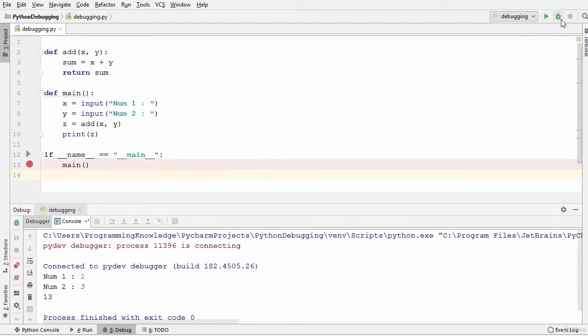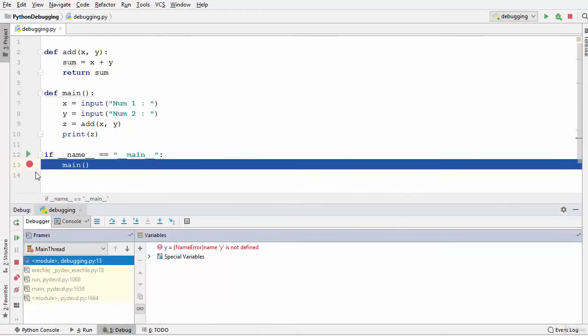Let's start the debugging once again, and you will see that because we have set the breakpoint here, the program execution is stopped at line number 13. And how do you know that the execution is stopped at line number 13? You will be able to see under frames this line which is highlighted, and you can see the line number is 13. So at this point the program execution is on line number 13.